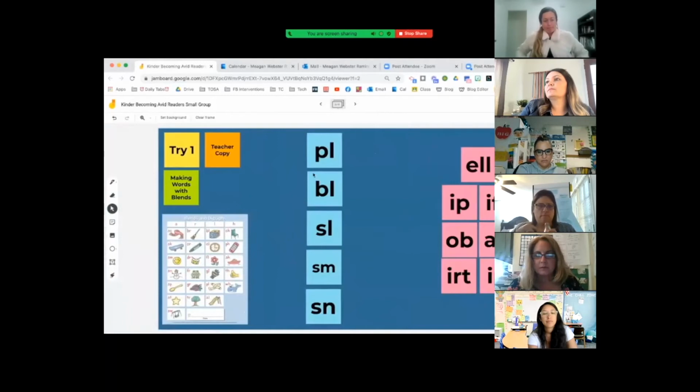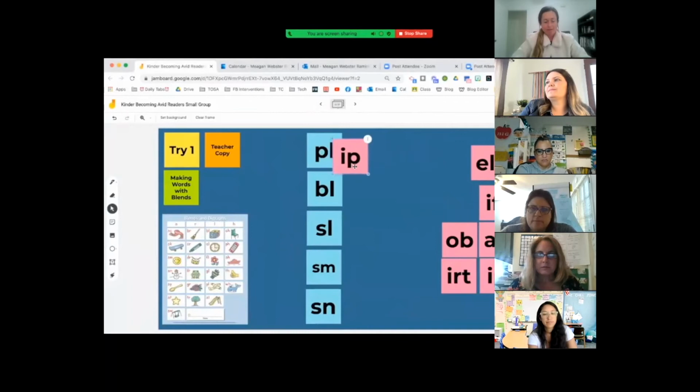Okay, so let's look at this first one and let's say it together. Ready? Can you guys say it? Good. Okay, now let's think, what words could we make with this? Plow? Is that a word? No. Plip? Is that a word? No. Pliff? No. What is that word? Play. That makes a word.